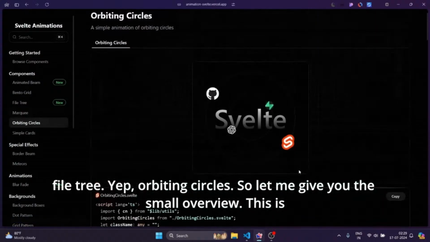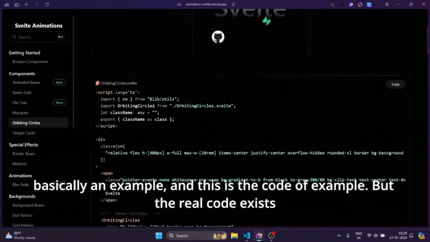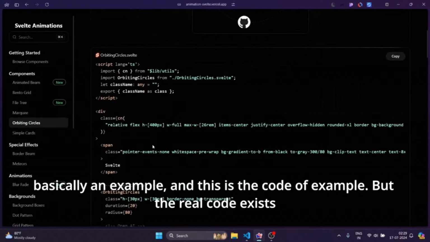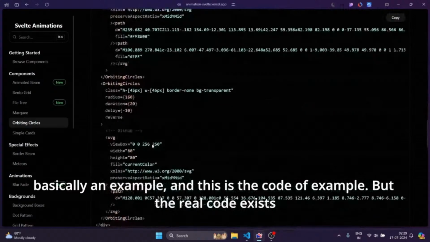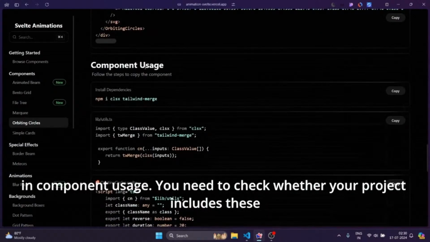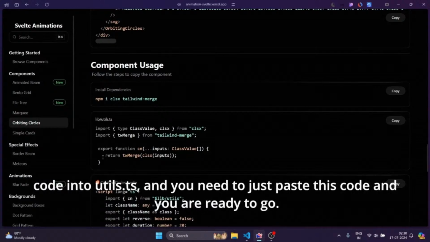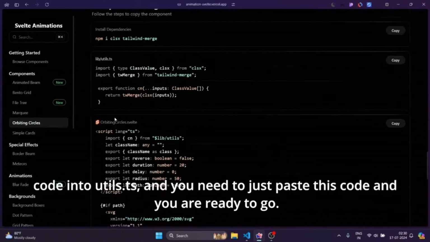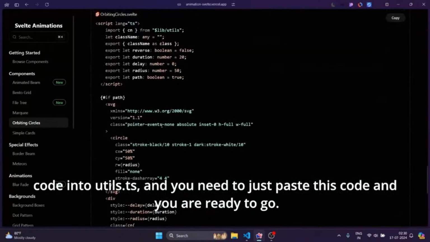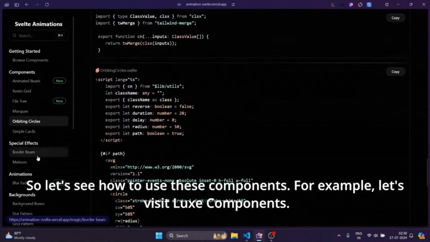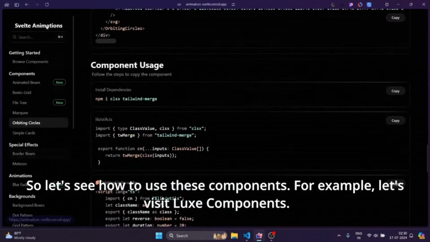So let me give you a small overview. This is basically an example, and this is the code of an example, but the real code exists in component usage. You need to check whether your project includes these packages. If not, then you need to install those packages. You need to paste this code into utils.ts and you are ready to go. So let's see how to use those components.